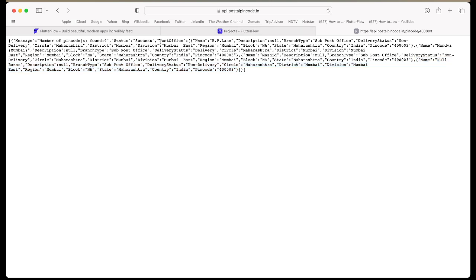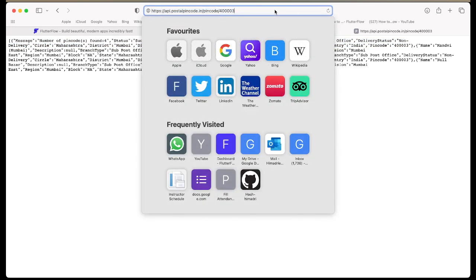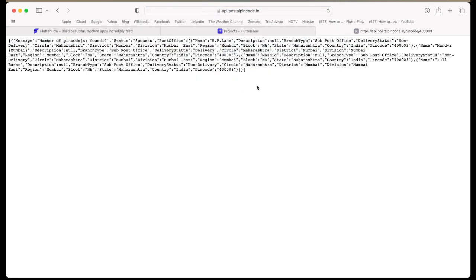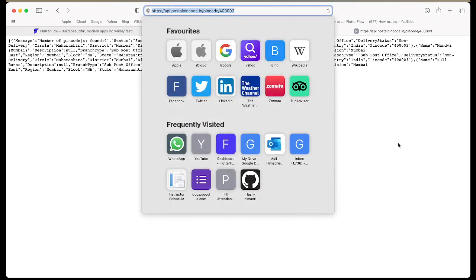The array is for post offices, and each object has unique information with respect to the particular URL that we are putting forward. Here we are putting forward 400003, the pin code for these particular places. This is one example of the Indian postal system.